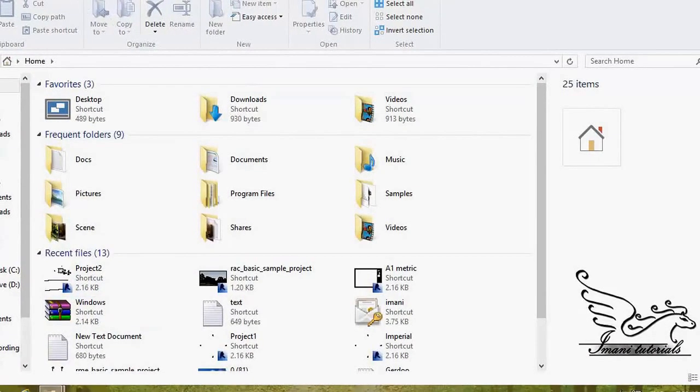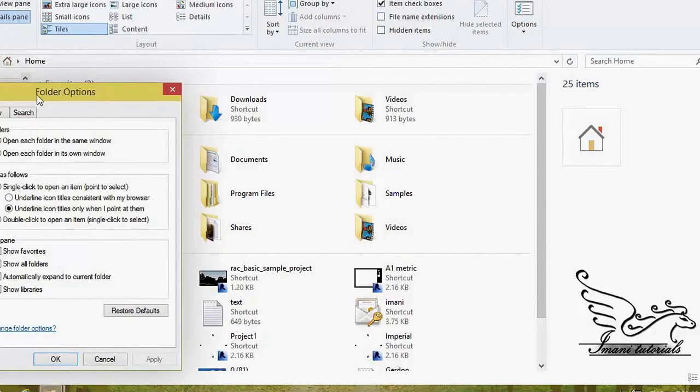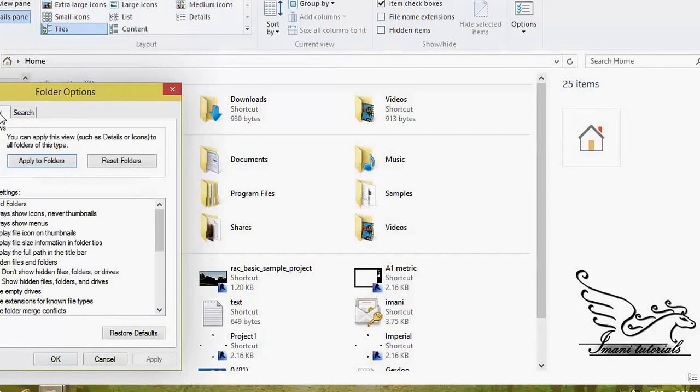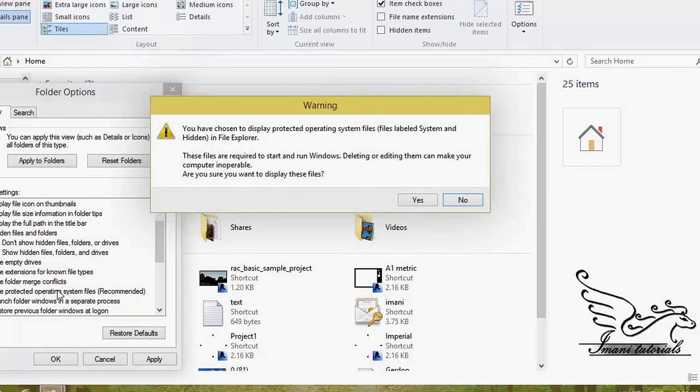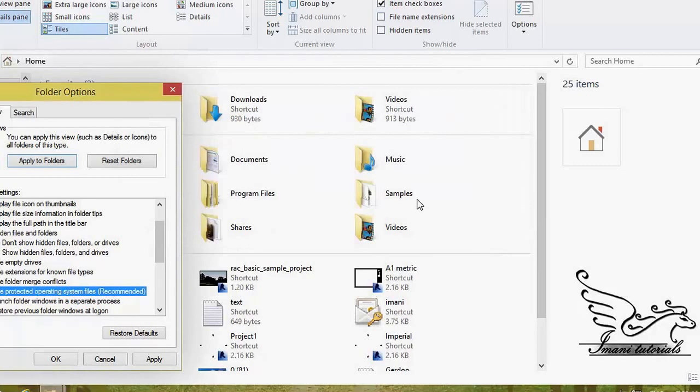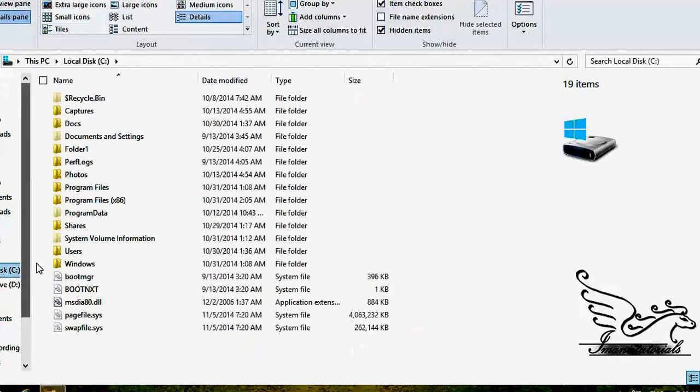Let me go to view tab and go to options, and by opening the options, the folder options, I want to go to view tab again, and here I want to click on show hidden files and folders and drives and hide protected operating system files. This will give you a warning. That's okay for now. Just click on yes, and by clicking on apply and closing this window, you can just click on drive C on the navigation pane, and now you can see some folders that were not visible previously. One of them is recycle bin.